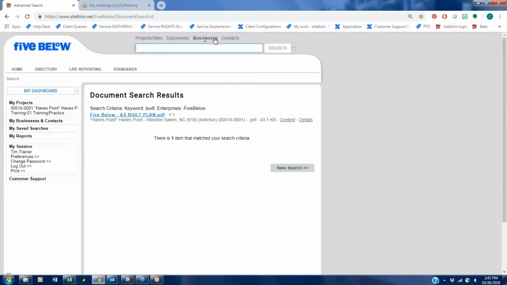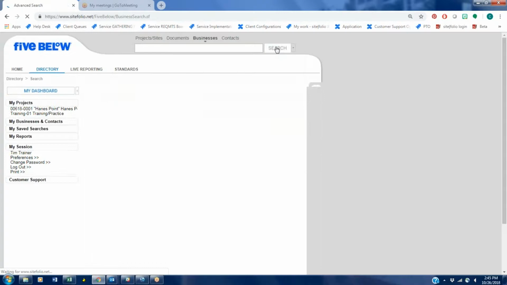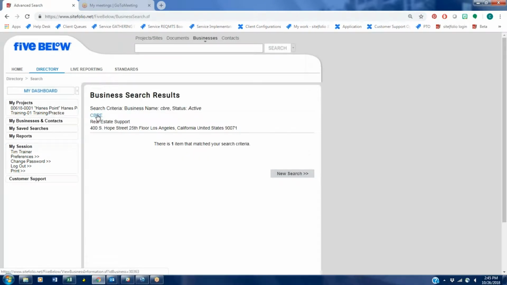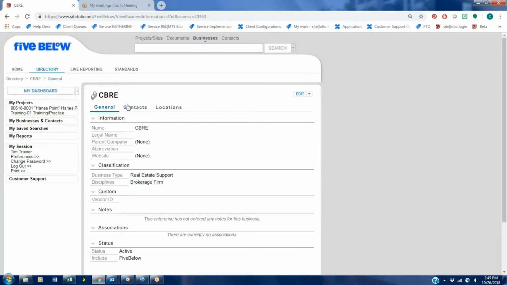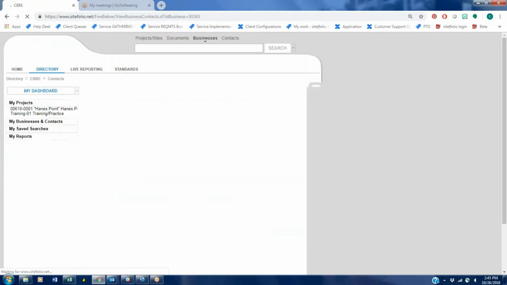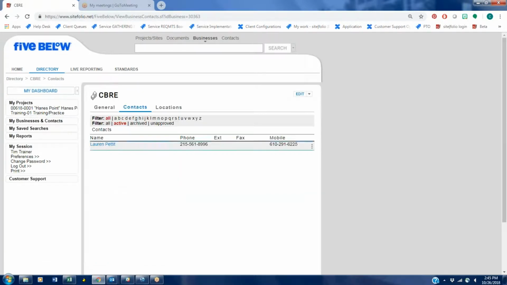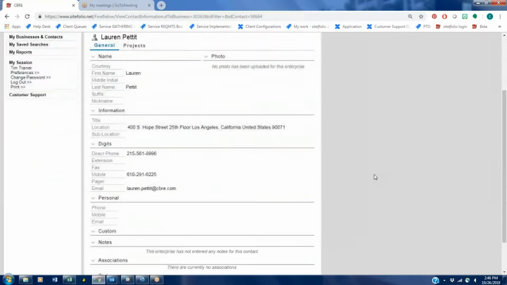Then I can open it up and look at it. The next thing you can search on is businesses. So I'm looking for CB Richard Ellis. I'm going to type in CBRE and then search. There it is. It's been imported along with their address. And if I click on the business name, it tells me that it's a real estate support business, brokerage firm, and here's all the people that work for CBRE that works with Five Below.